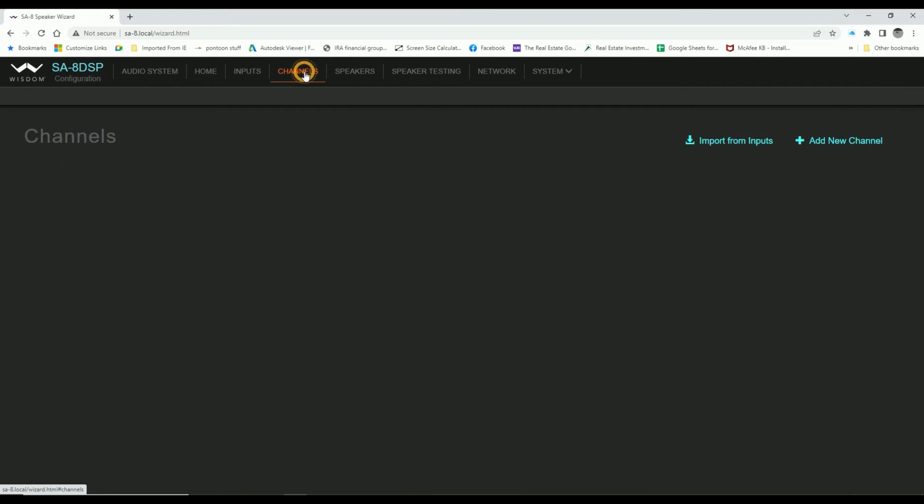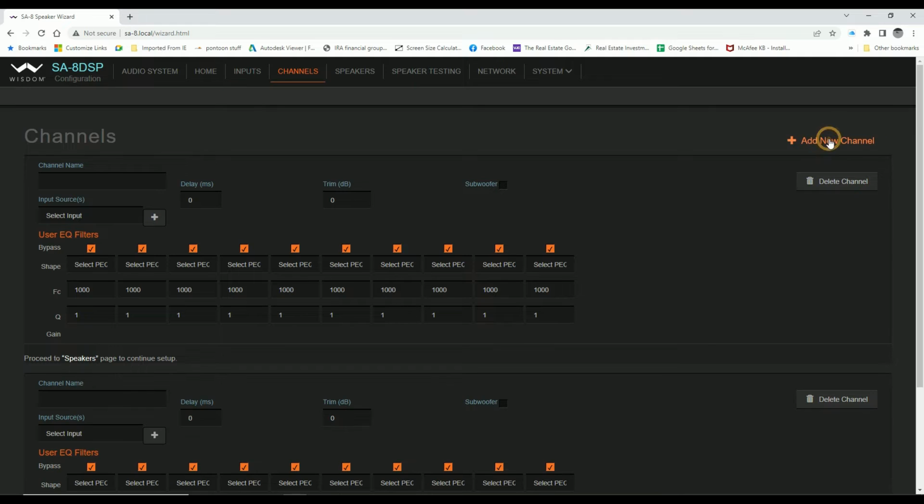Now we're going to click over to our channels tab, and you can do this two different ways. You can say import from inputs, which will at that point import all of the inputs even though you're only using two of them, which can get confusing when you're setting things up, or you can just create your own channels. So we're going to create three channels, our left, right, and our sub channel.